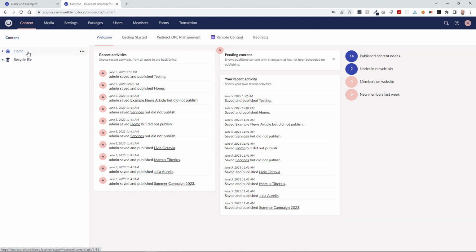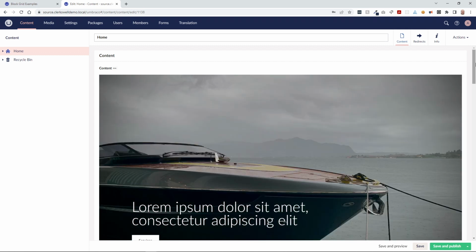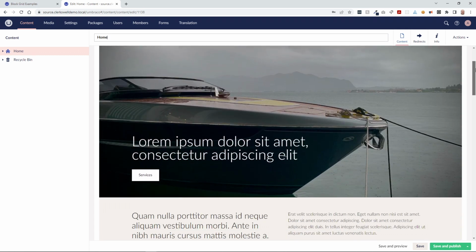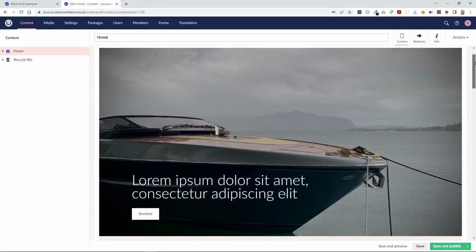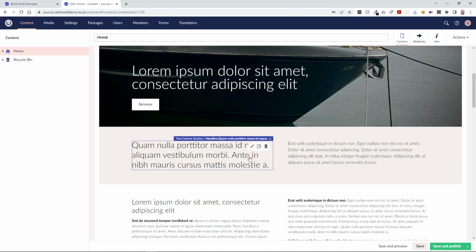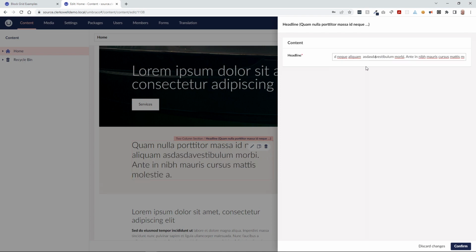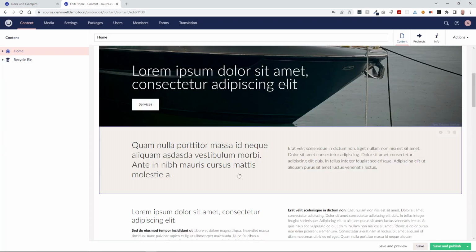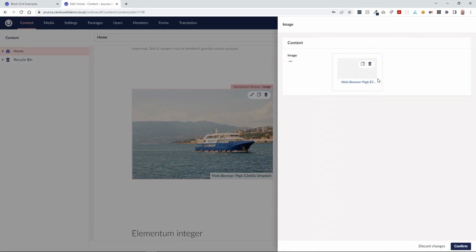On the left hand side we have what is called the content tree, and that is within this section called content. If we click on the home node, we will see this content editor. This gives us a preview of the page while we're editing it, so we can see roughly what it looks like on the front end, even from within the Umbraco back office. So we can click through and edit some text in here, and you can see that live updating there.